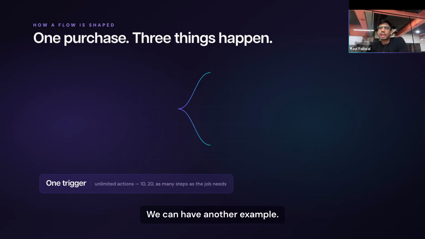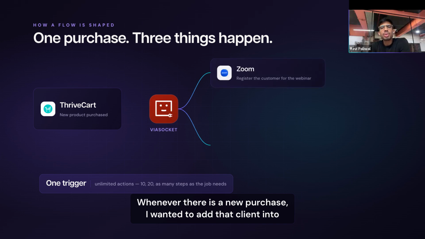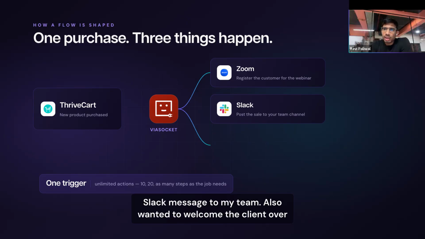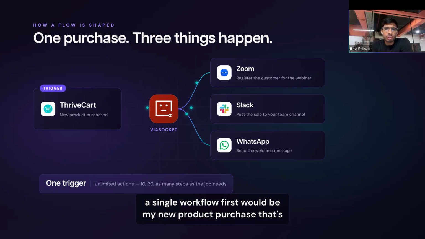We can have another example. Whenever there is a new purchase, I wanted to add that client into Zoom registration. Also wanted to send a Slack message to my team. Also wanted to welcome the client over WhatsApp. So these are the three different steps that I can include in a single workflow.